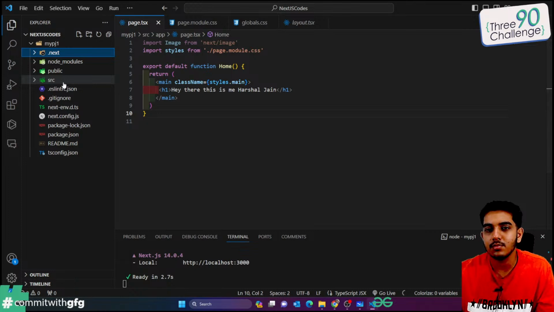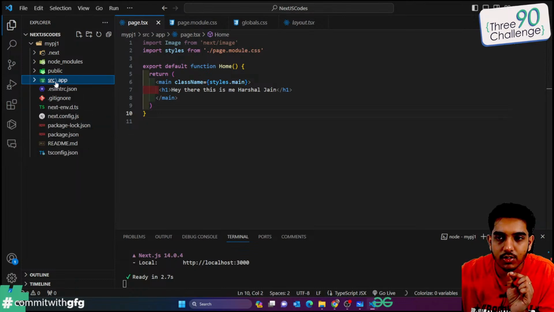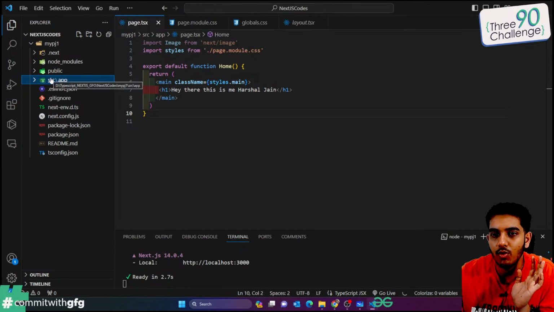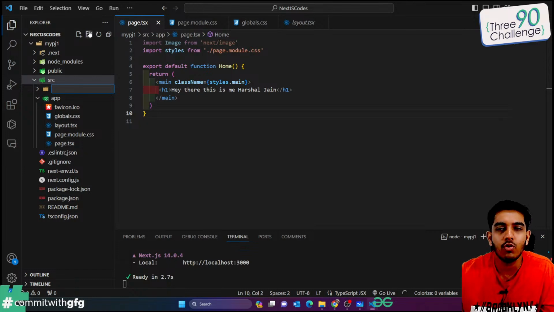That's it. So these are some structures, and inside src you would be writing your code, your components, your hooks, your pages, whatever you want. You'll be writing everything inside the src folder. So this is our main folder.